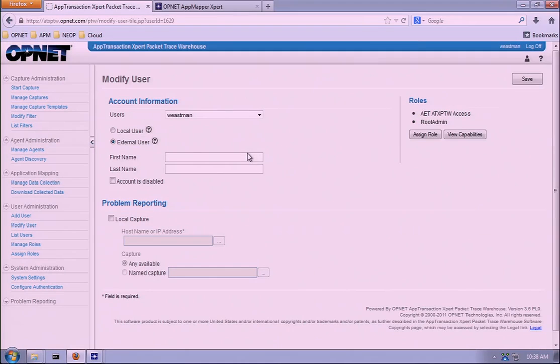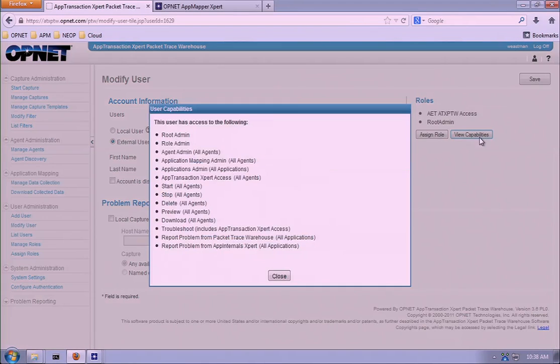So I can take a user, and I can give them different abilities. So they can be, as in my case here, the admin. Of course, we all know an admin can do whatever, right, to administer the box. They could administer all the agents, okay? Also, I can say, I want this person to be able to do application mapping. I don't want them to be able to pull captures because this is sensitive information maybe on this set of servers, but I do want them to be able to go out and start up some mapping captures and pull that data back for me because I don't have the time to do it right now, for instance.